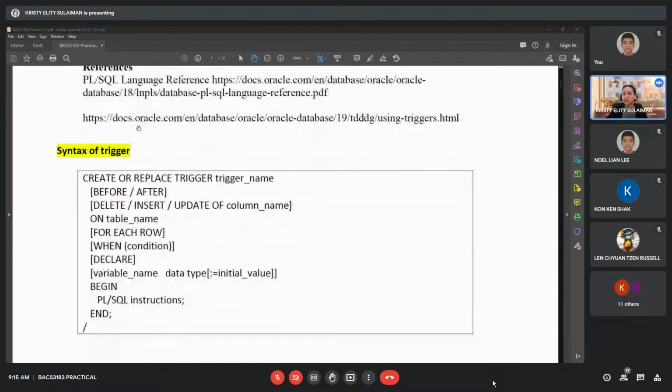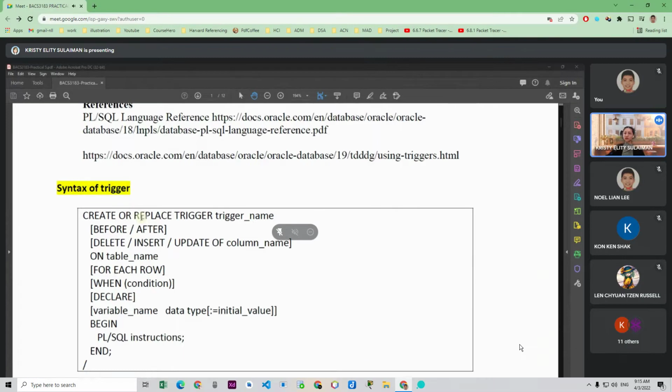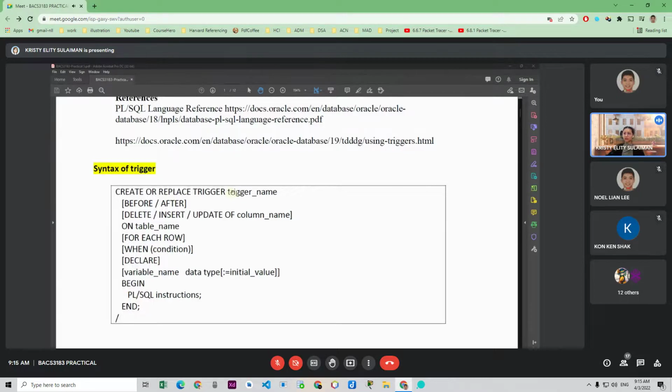So the syntax of a trigger is similar to how we create a stored procedure. It's create or replace trigger, and then you give a name to the trigger, and then is it before or after, before all this statement or after all this statement. So this is the triggering event. If you choose after insert, and there is an insertion to this table name, this trigger will run. This is how the syntax of a trigger is written.